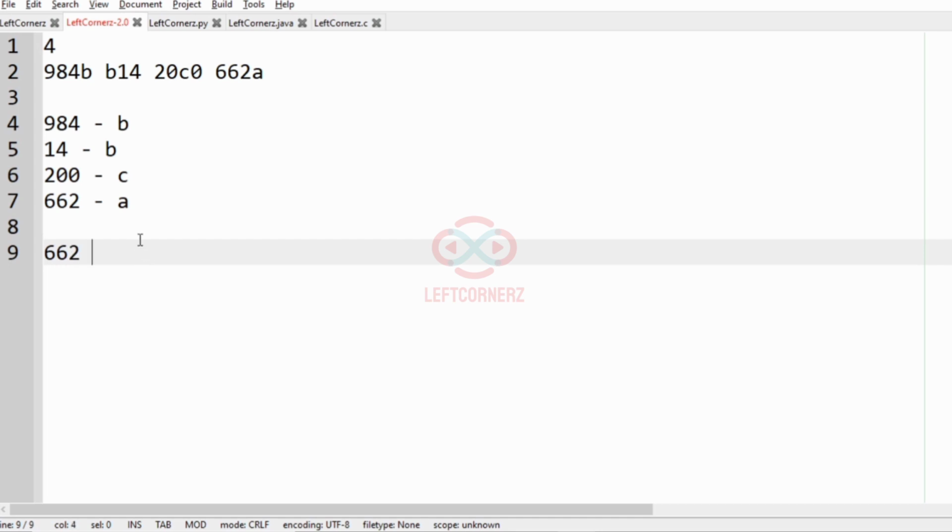So you have to print it in alphabetical order. Integers must be in ascending order. So first A, so 662 will be printed first. Next B, so there are two B. First we will print 14 because it is less than 984. So 14, 984, and at last C, 200. So this will be printed as our output.